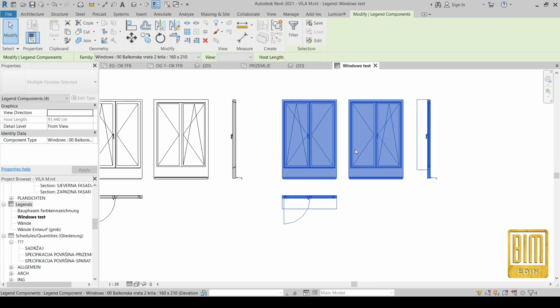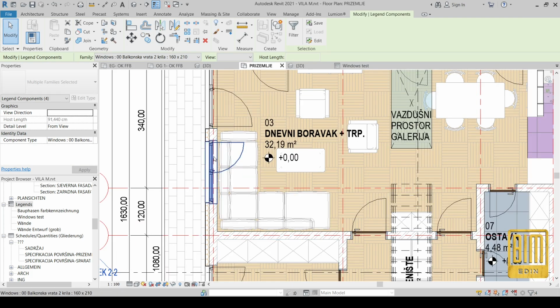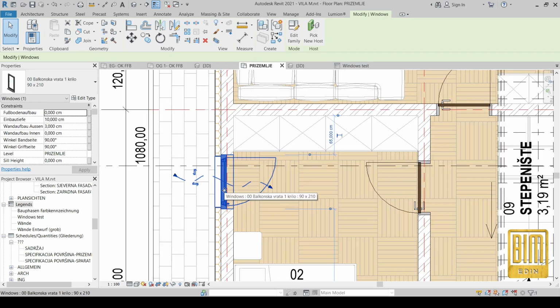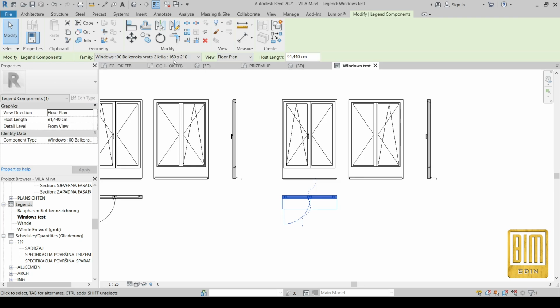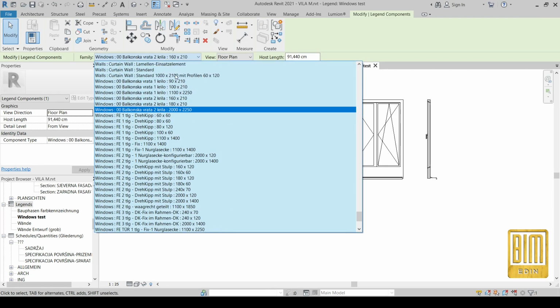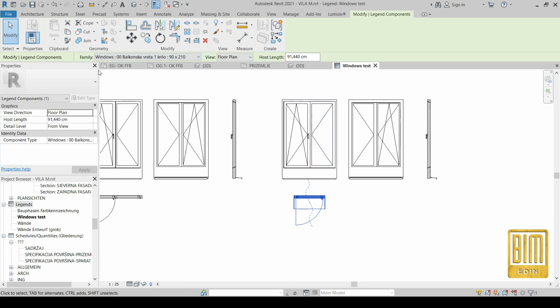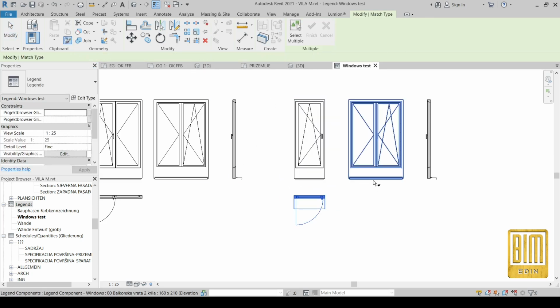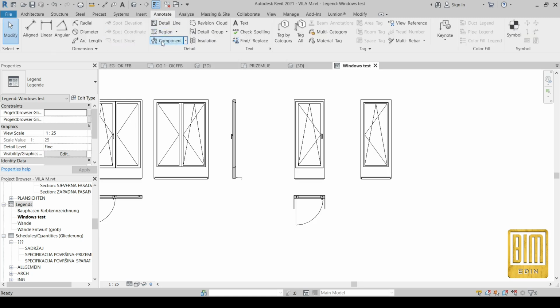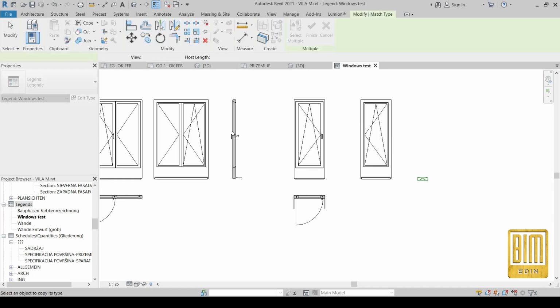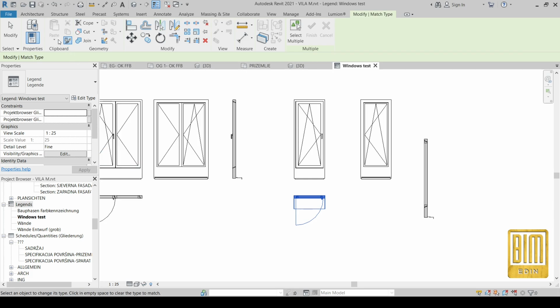Just another example of the mismatch between the project and the legends. We'll take a single panel balcony door with right opening. Now we will find our single panel door. We will use the match tool to change views. Just to note that the match tool does not work for section, so we will add a new component for section. And here it is, we have a new component for section. Using the match tool, we will create the section of our family.